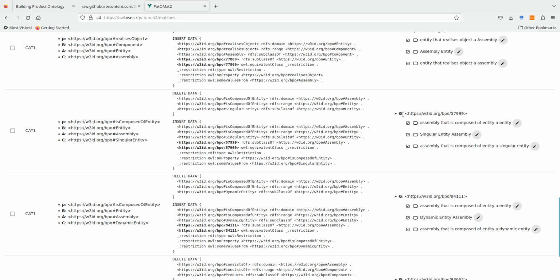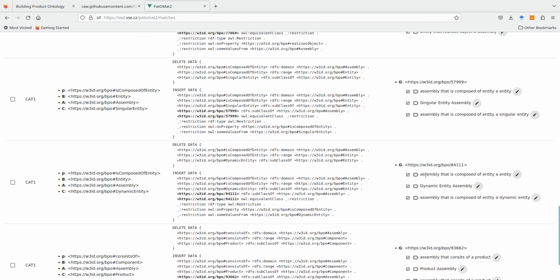Then we can also see how the label resulted from the NTP instructions. This is the last column, and so for example, for dynamic entity assembly that is composed of entity and entity, this is rather clumsy but not so bad. Then there is dynamic entity assembly. This is the second naming instruction, which is a bit better, and the last one is very similar to the previous one, but dynamic entity is kept, so maybe it's better. We can choose which labels we will use in the transform ontology.